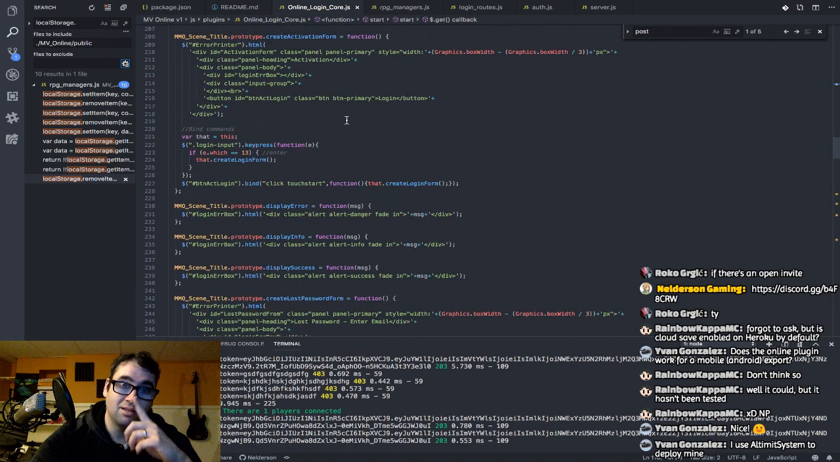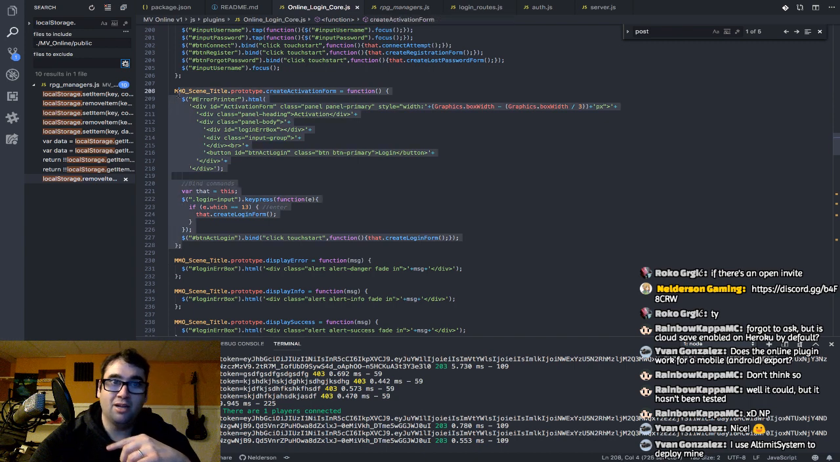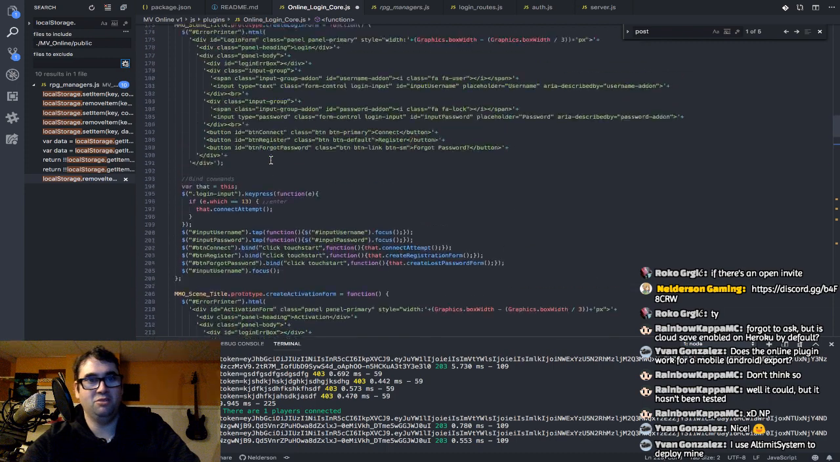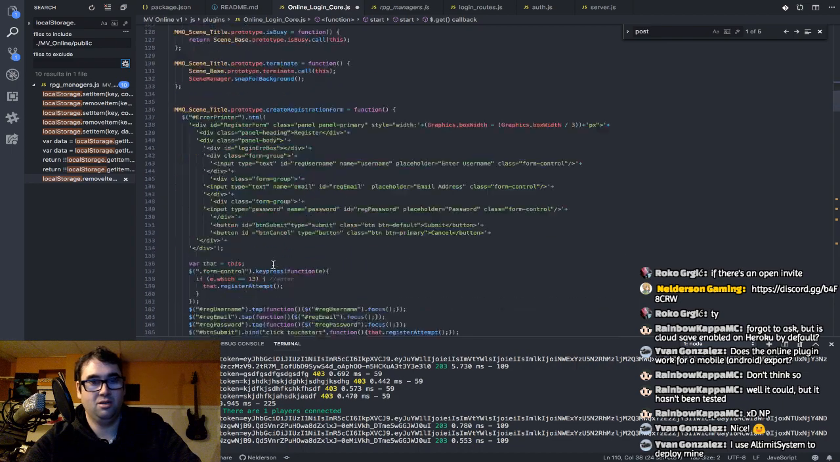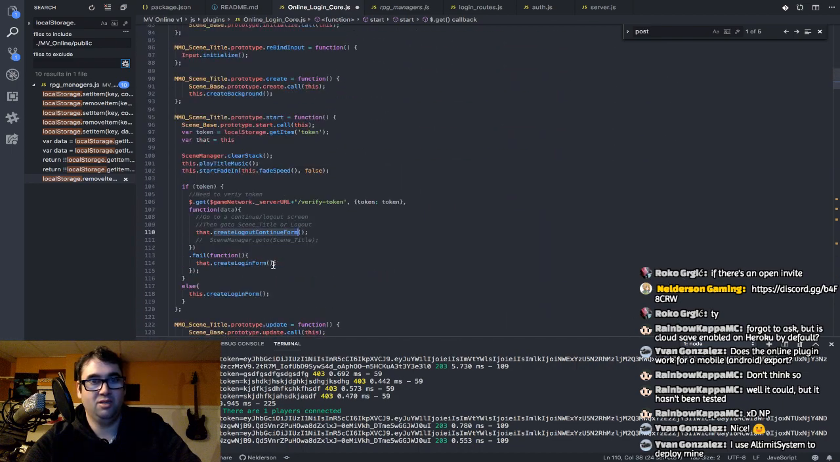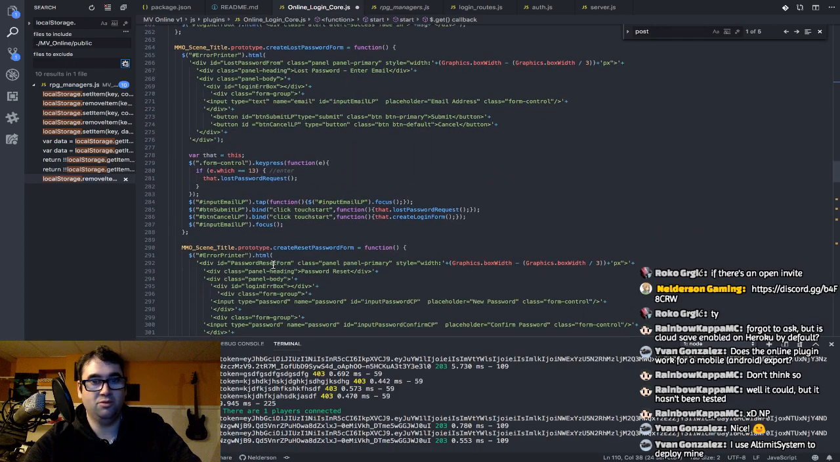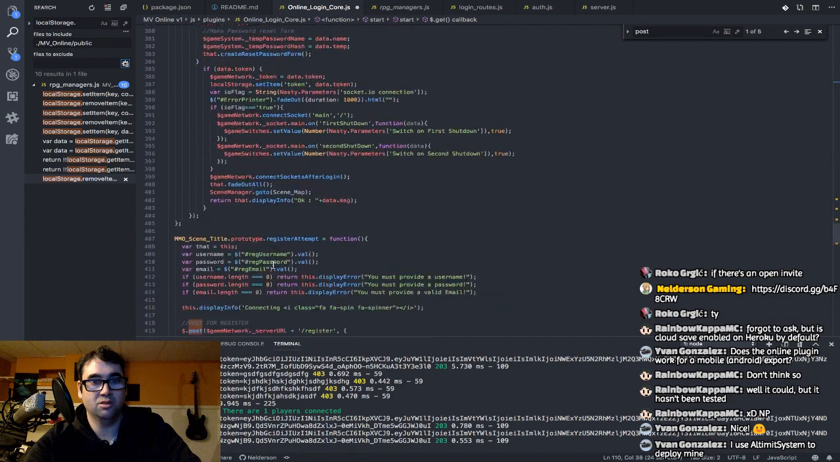Let's model it after create activation form. So let's just copy that real quick. Once again, I'm just modeling this out. This is not going to be anything pretty. That's fine. Lost password form, change password, lost password, connect attempt, chat.